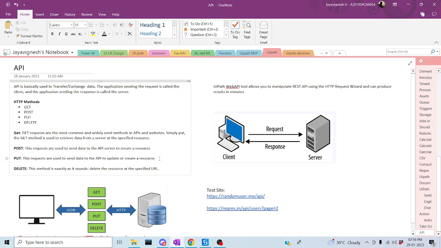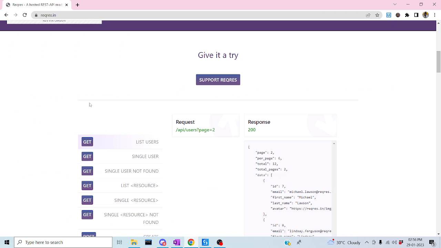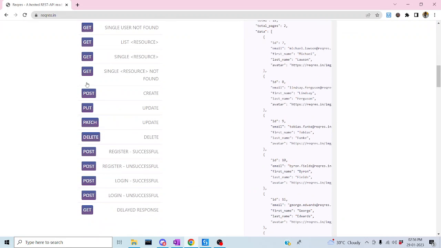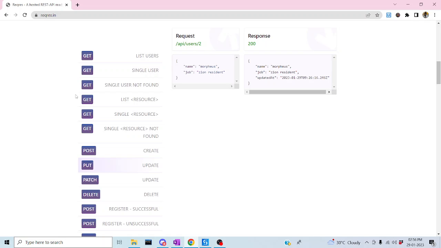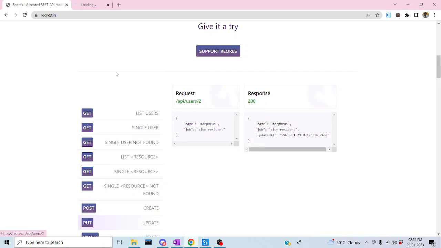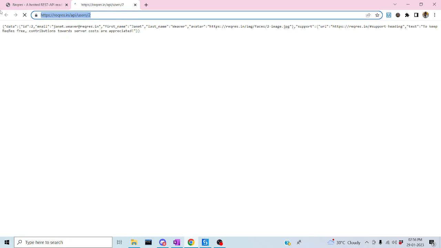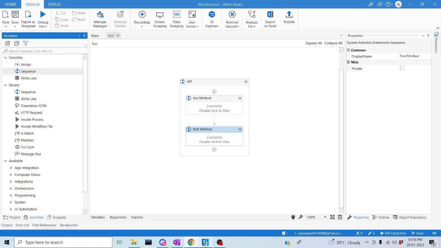I have already opened our test site. Let me go to Chrome. Yeah, this is our test site which we are using for our sessions. We can see here put. Just click on put, and you'll get a hyperlink, since you have separate hyperlinks for each and every method. Just right click, open in a new tab, and copy this URL. Okay, now go to UiPath Studio.